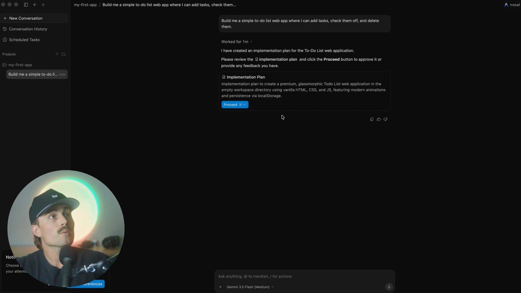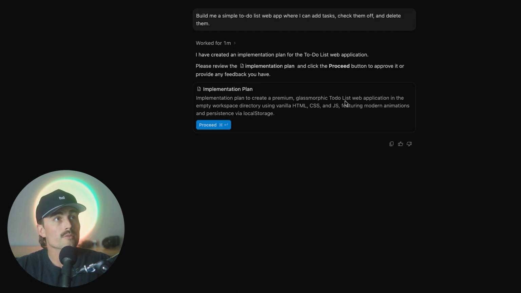Okay, here we go. So it looks like it went ahead and gave us an implementation plan. It's to create a premium glassmorphic to-do list web application in the empty workspace directory using vanilla HTML, CSS, and JS, featuring modern animations and persistence via local storage.